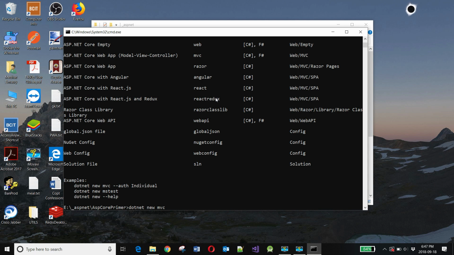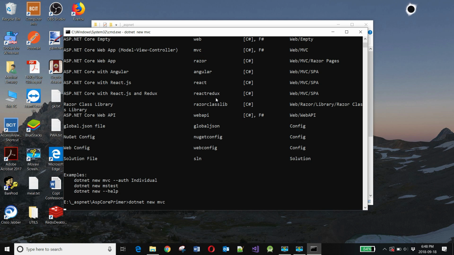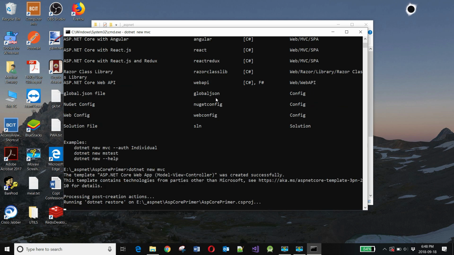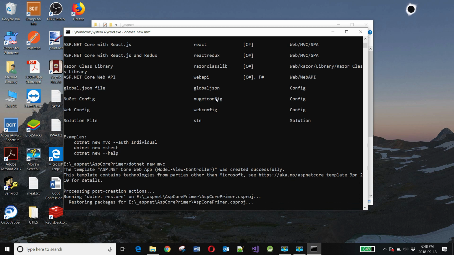If you want to attach individual database authentication to this, you can do --auth and type in individual. This will create a template that uses individual authentication, and when you do it from a command line, it's going to create a SQLite database. But I don't need individual authentication at the moment, so I'm just going to go with this. The name of the app is going to take its name from the folder, so the main app will be called ASP.NET Core Primer.